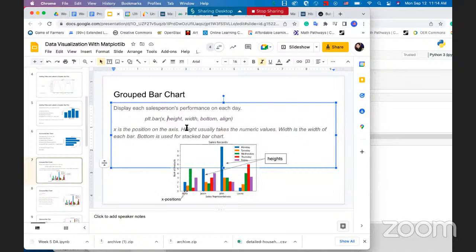We have different groups of bars. So each group should start at a different position, right? The blue group starts at this position, and the orange group, the position of its x-axis should be moved a little bit right. And further, this one should be moved a little bit further right. So that's how we plot this grouped bar chart.